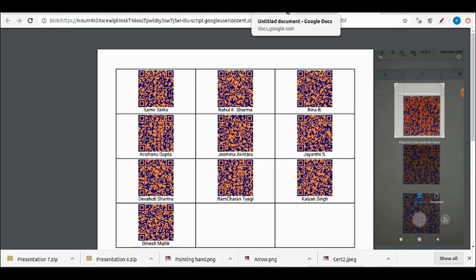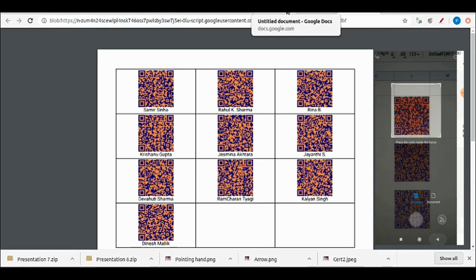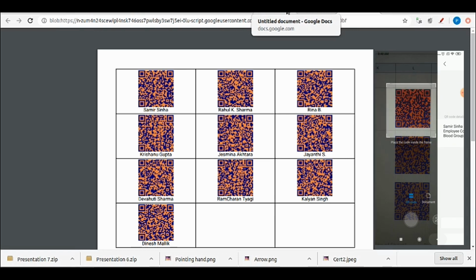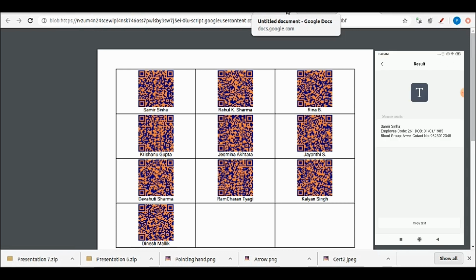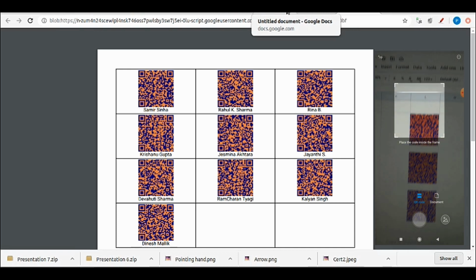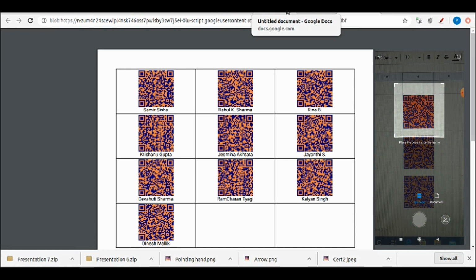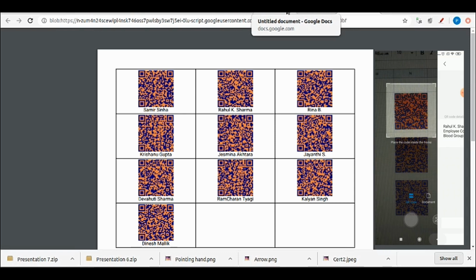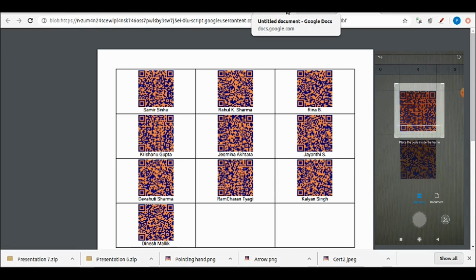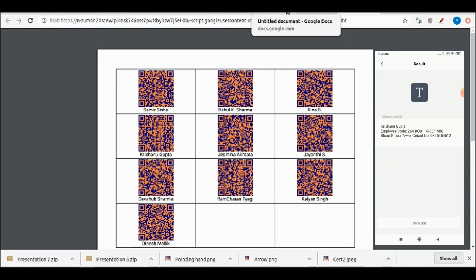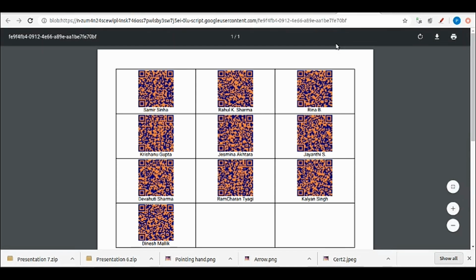So if I wish to scan, okay, so this is showing the name of the employee code, the date of birth, the blood group and the contact number, which were actually put in the column of QR content. So let me check another QR content. So here it is saying name of another employee, his contact employee code, his DOB, blood group and contact number. So our QR codes are almost done.